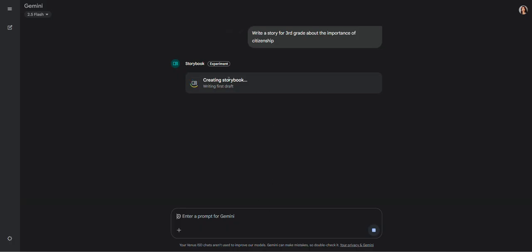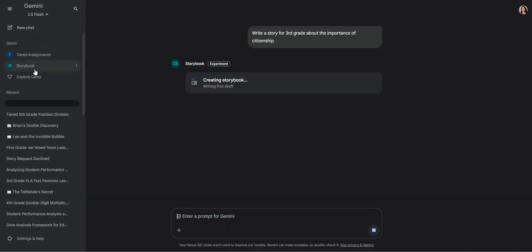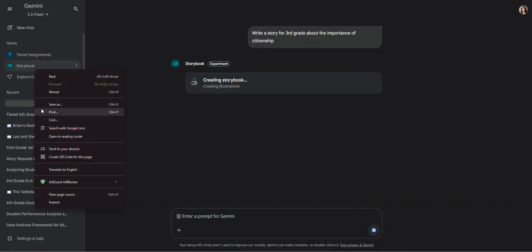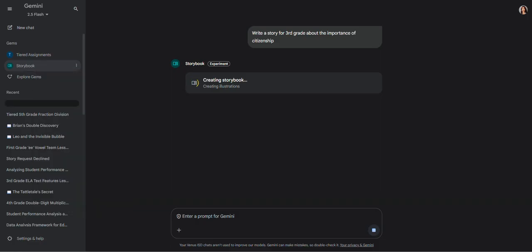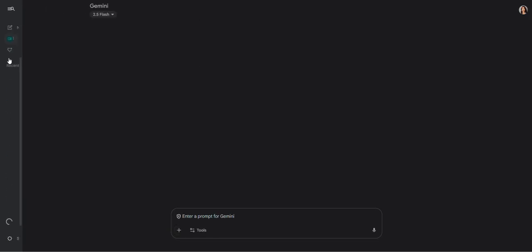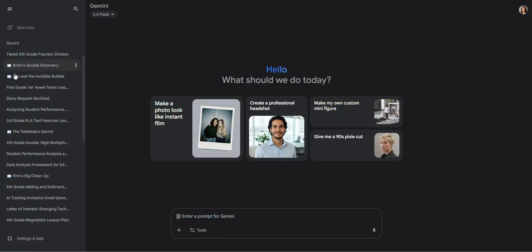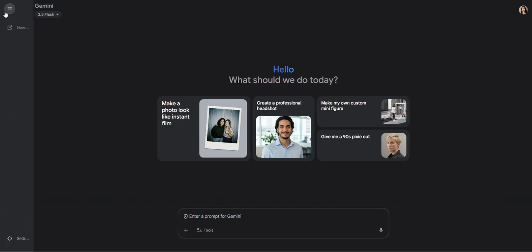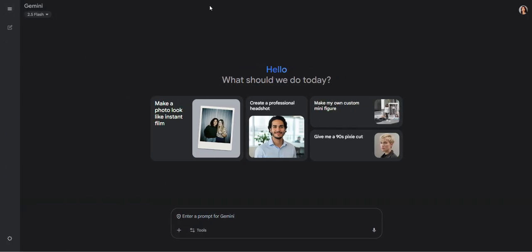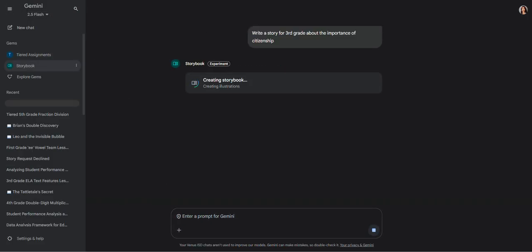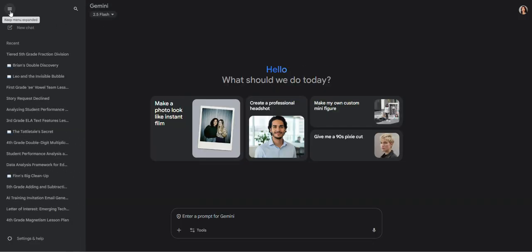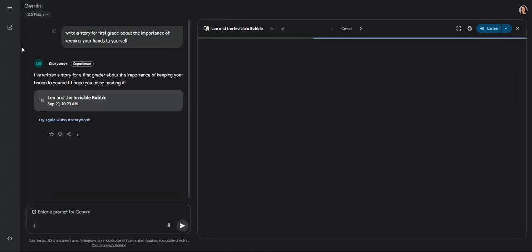And while we're waiting on this storybook to create, I can go back and show you some of the other ones I have made. So let me see if I can open another Gemini while that's creating. Then I'm just going to go to the second. See, it's still creating a storybook there. So here's one that we made before.